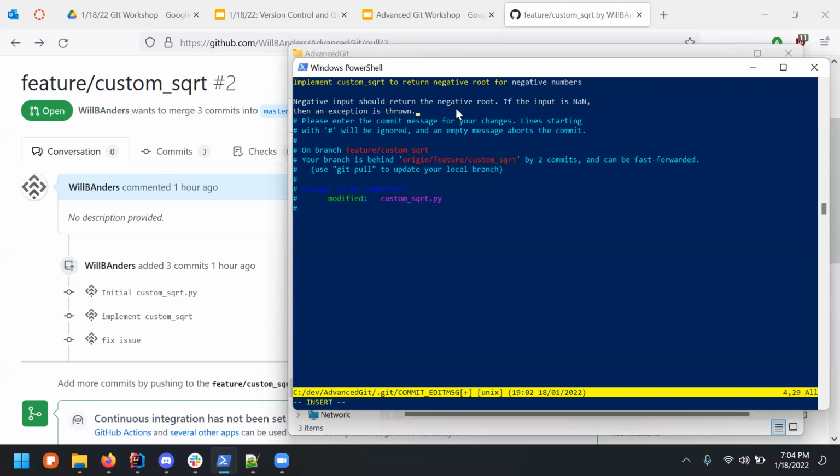There's not too much going on here. We're just trying to explain this. Now, if the input is NaN, then an exception is thrown. This kind of just blatantly describes the code. So maybe there's something else that we could say here, right? If it is NaN, then an exception is thrown. And now we want to also add in the check for NaN.